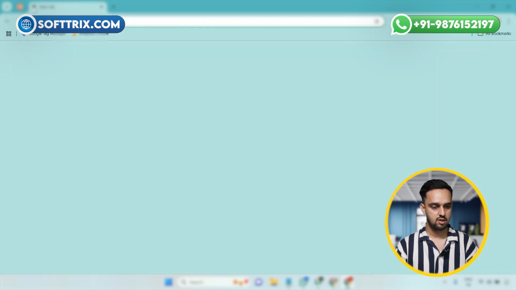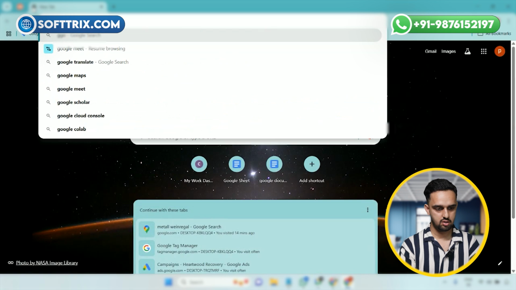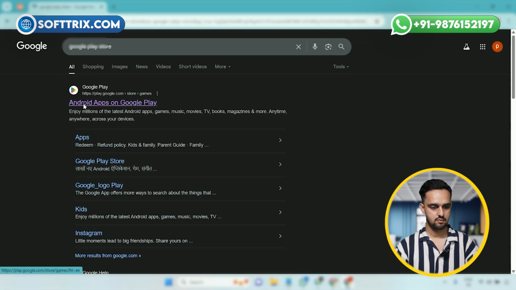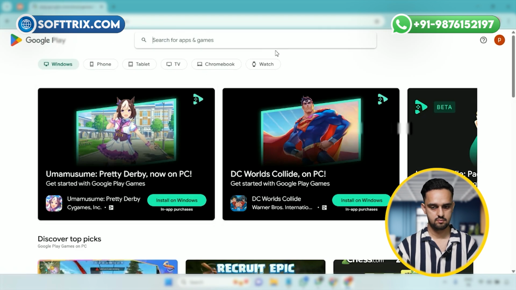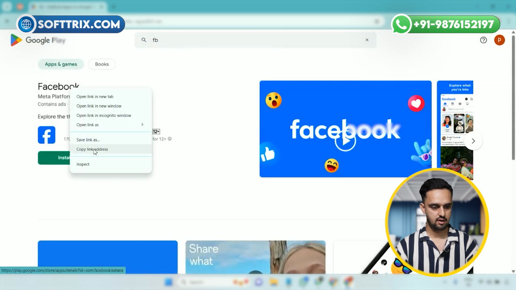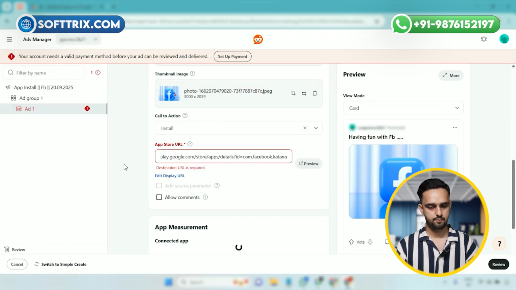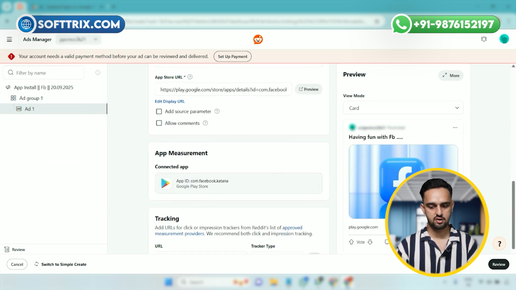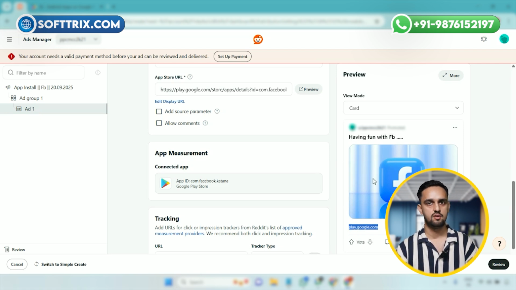So let me copy the URL again. Let me search FB here, and here I will copy the link again, and I will put that here. So now, as you can see, there is an install button here, and the link is always here. So once somebody clicks on that particular link, they will easily install the app on their mobile, and then they will do the things whenever the app is installed successfully.